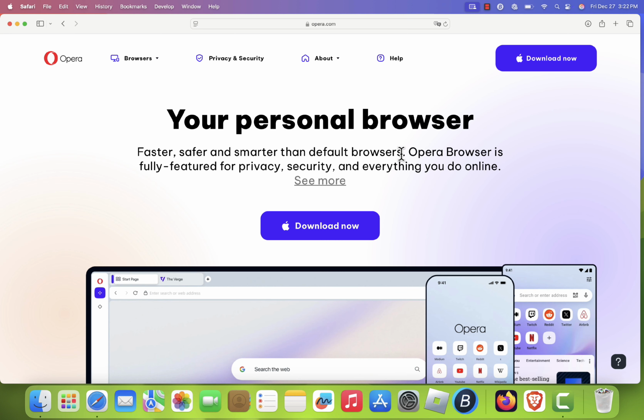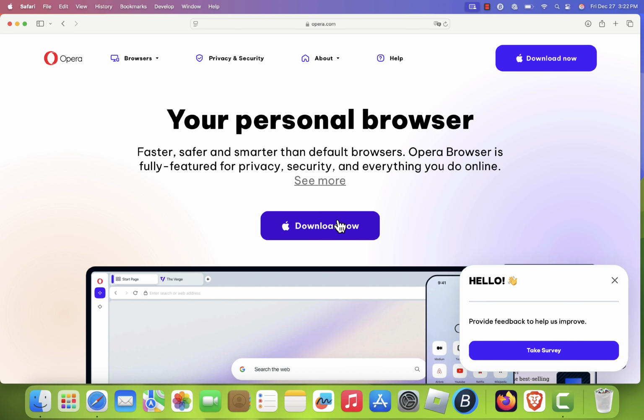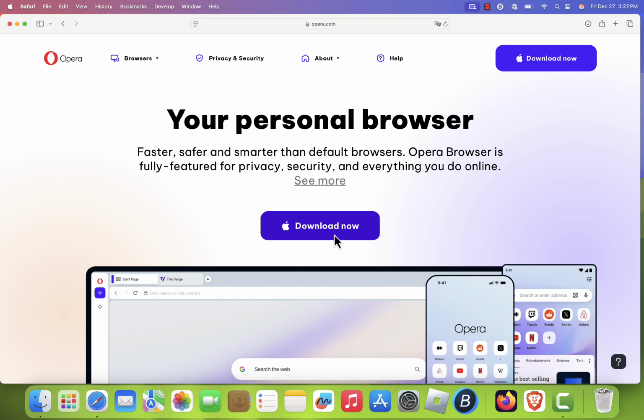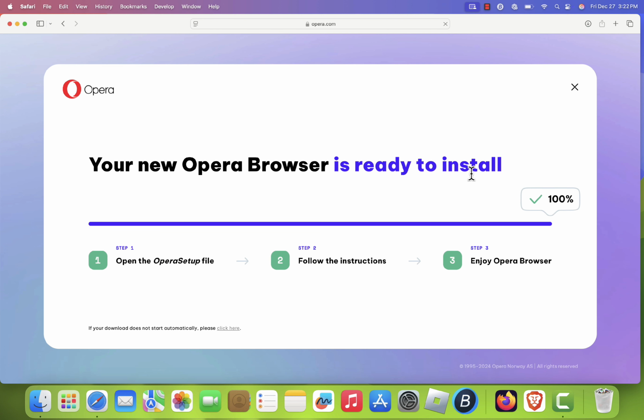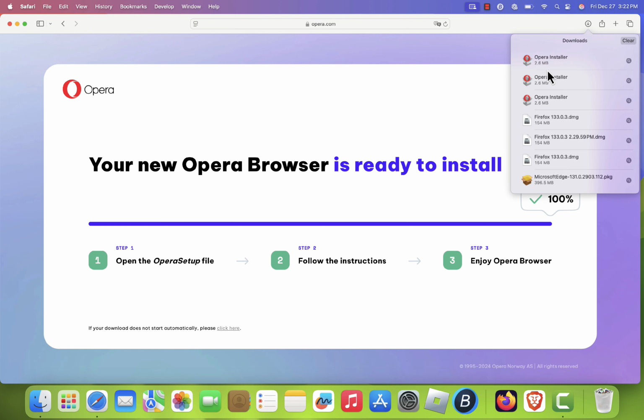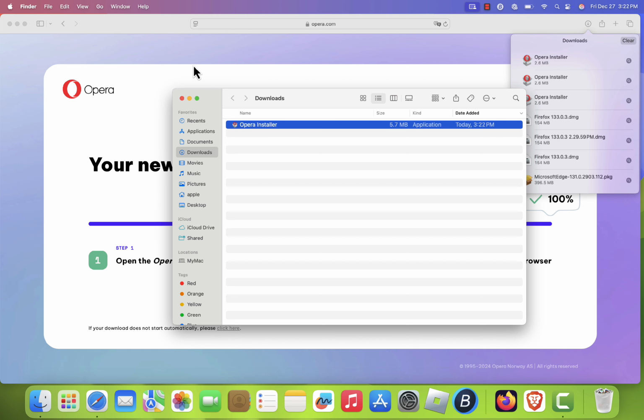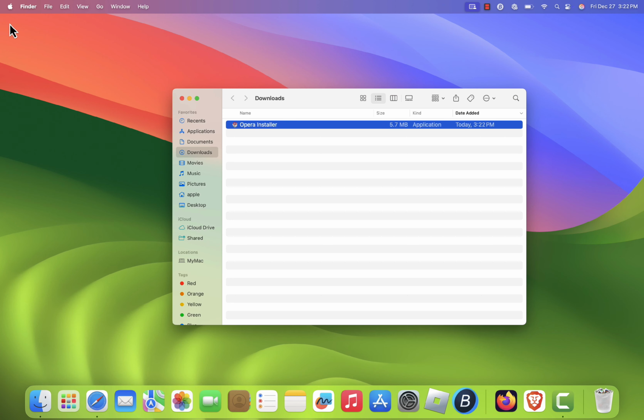On the Opera page, you'll see a Download Opera button at the top or in the middle of the screen. Click it and the website will automatically detect that you're using a Mac and start downloading the installation file. Once the download starts, you'll see a file called Opera Installer in your downloads. You can check the Downloads icon in the top right of your browser, or open the Downloads folder in Finder.